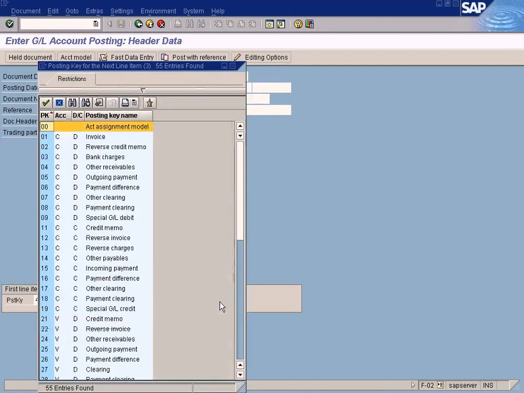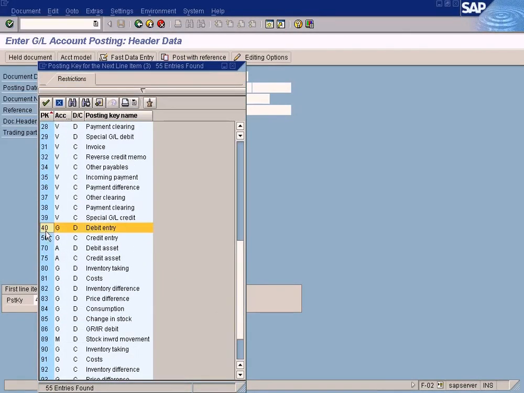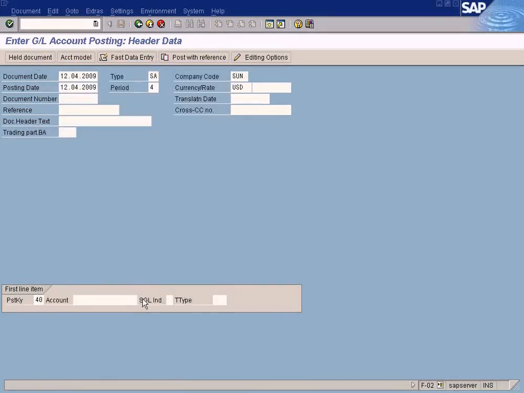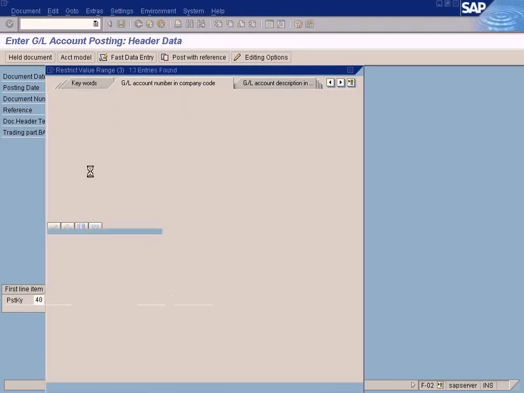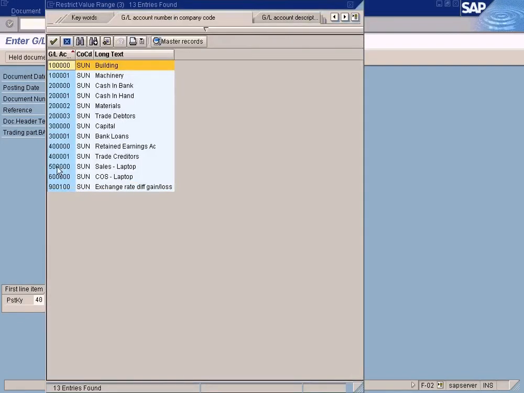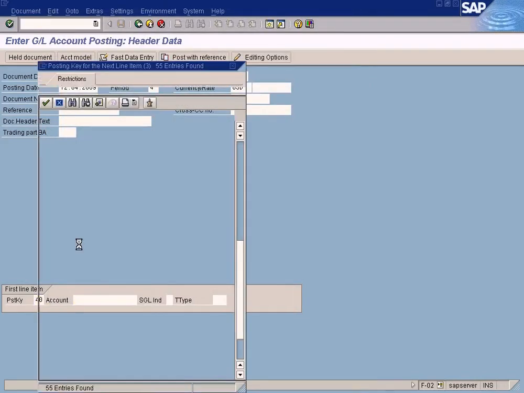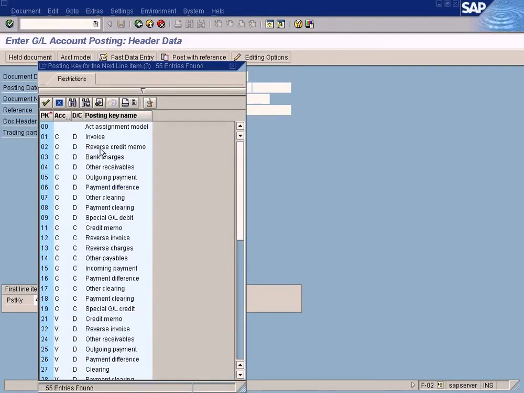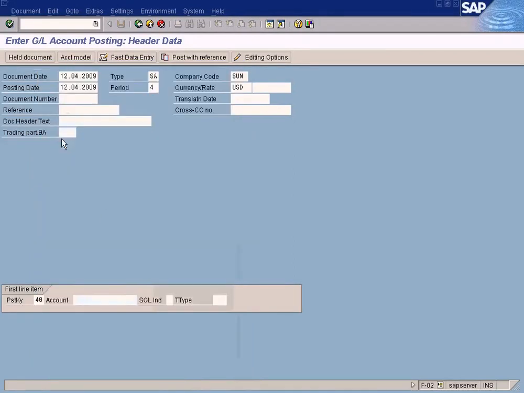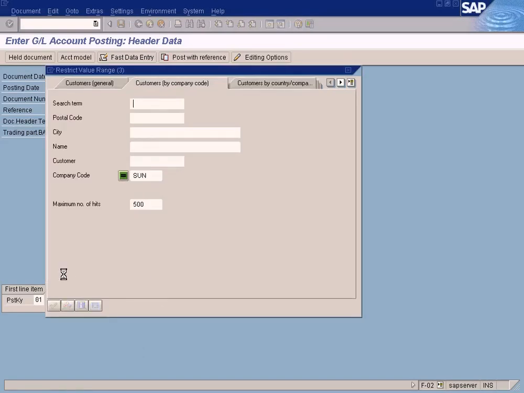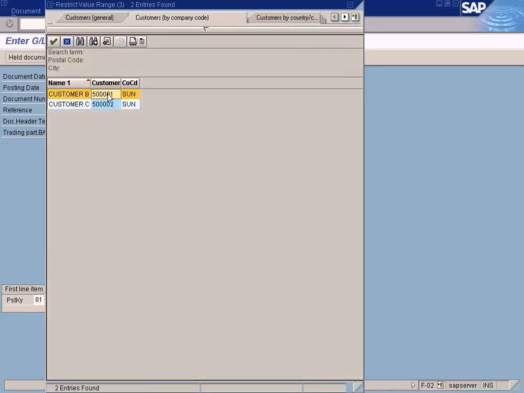Just now, remember I entered 40, right, to debit the GL account. Let me choose it again, 40. For 40, the system will show only the GL accounts. See the alphabet G here, this means it will show the GL accounts. So let us check it now. When I go in here, you can see all the GL accounts. These are GL accounts, these are not customer accounts, right? So similarly, if I use 01, it will show the customer accounts because it's C here.